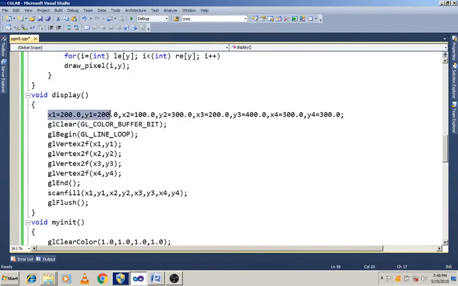Here we are going to create a polygon. The first point is 200, 200, the second point is 100, 300, the third point is 200, 400, and the fourth point is 300, 300. Here we are going to call glClear, which changes the background. Here we are going to draw the lines of the polygon using glBegin with GL_LINE_LOOP, passing x1 y1 as the first point, x2 y2 as the second point, x3 y3, and finally x4 y4. Here we are using a line loop. After drawing the line from x3 y3 to x4 y4, it will add the line from x4 y4 to x1 y1.